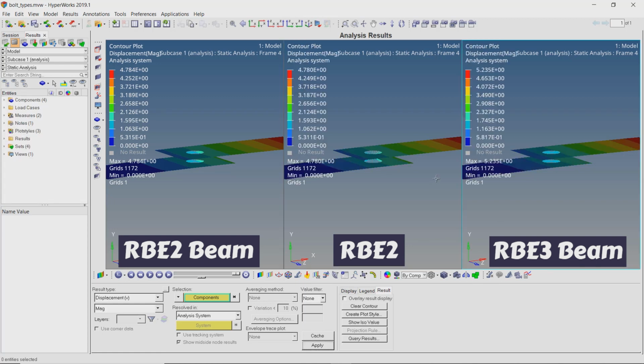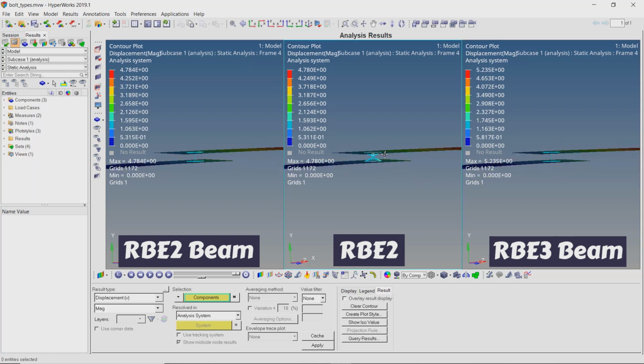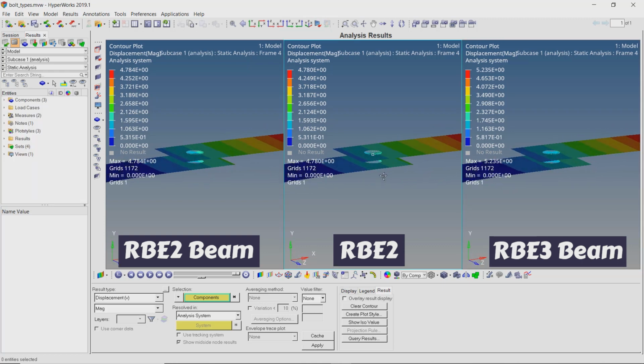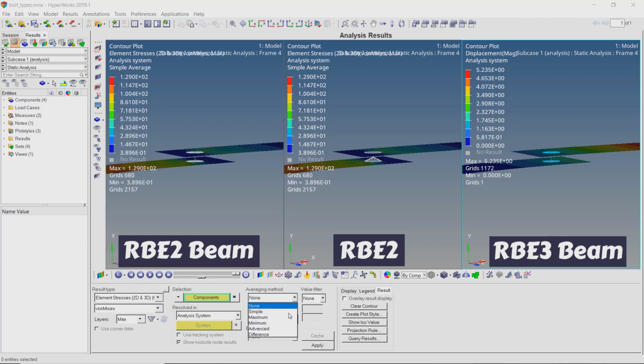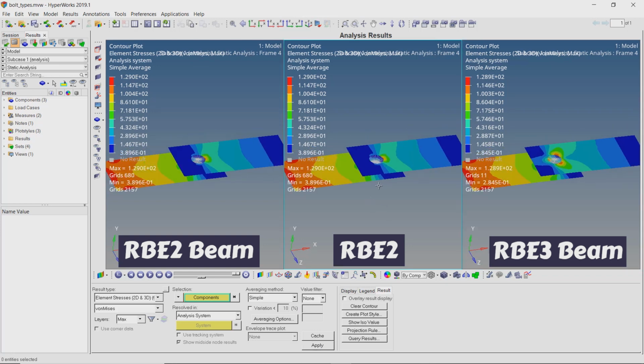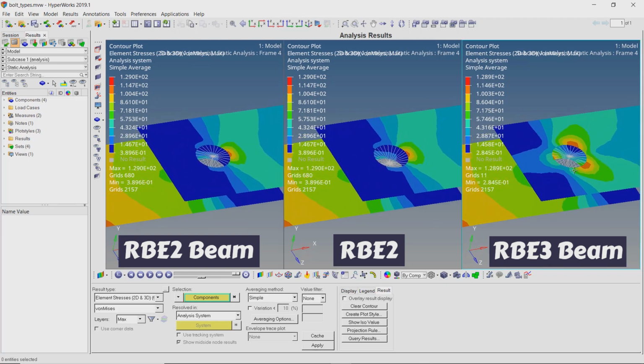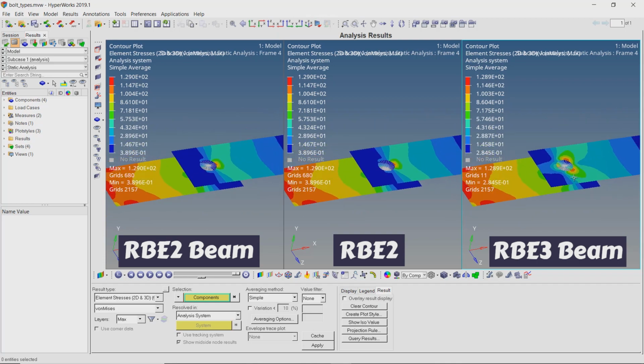We can clearly see the difference in maximum displacement values for different types of bolts. RBE3 bolt shows greater deformation as there is no unwanted stiffness in the model. Set the results to equivalent stress and change averaging method to simple. Although the stress values are same, we can clearly see a variation in the stress patterns observed on the plates. Even though the variation in the results is very small, this will amount to a greater inaccuracy in case of large number of bolts in the model.